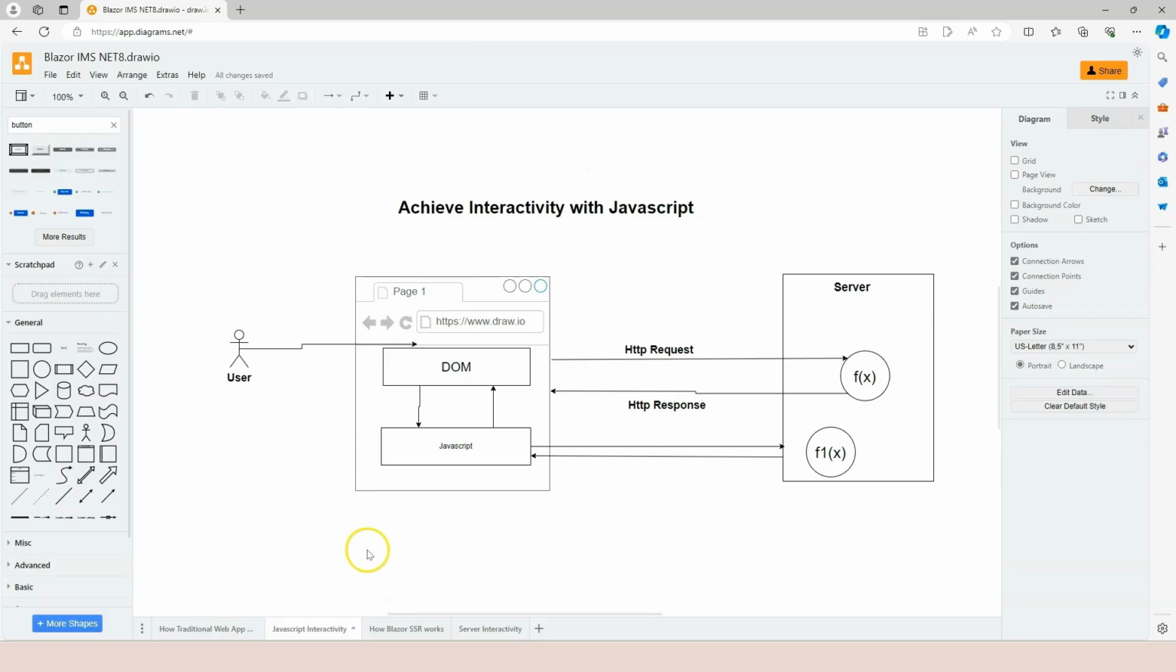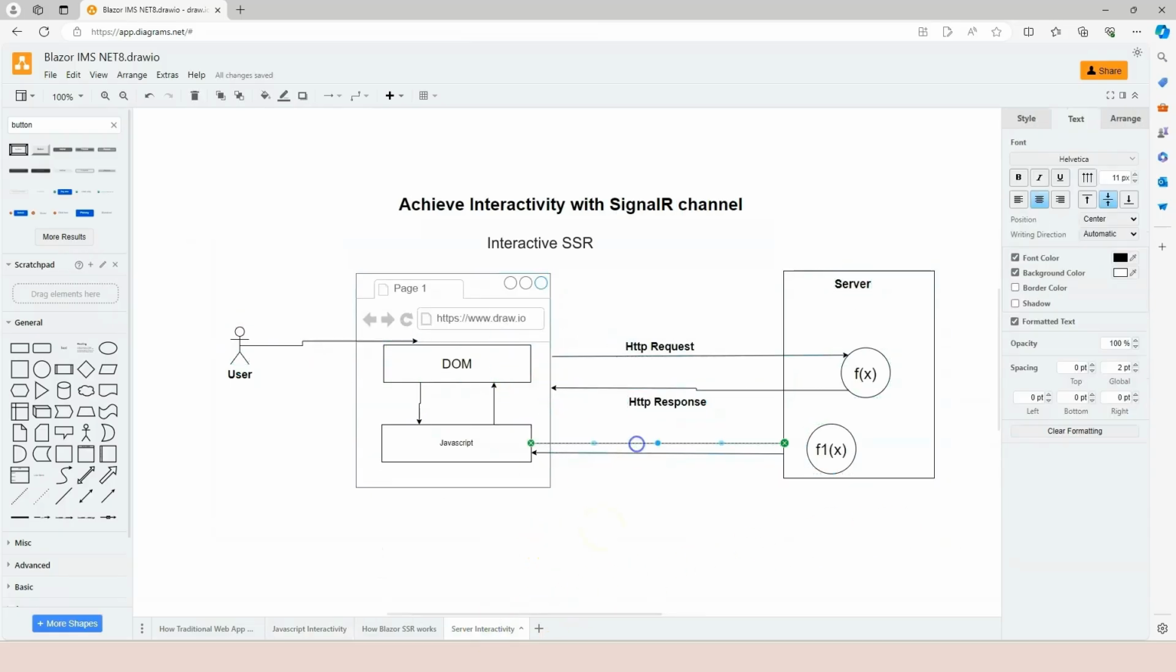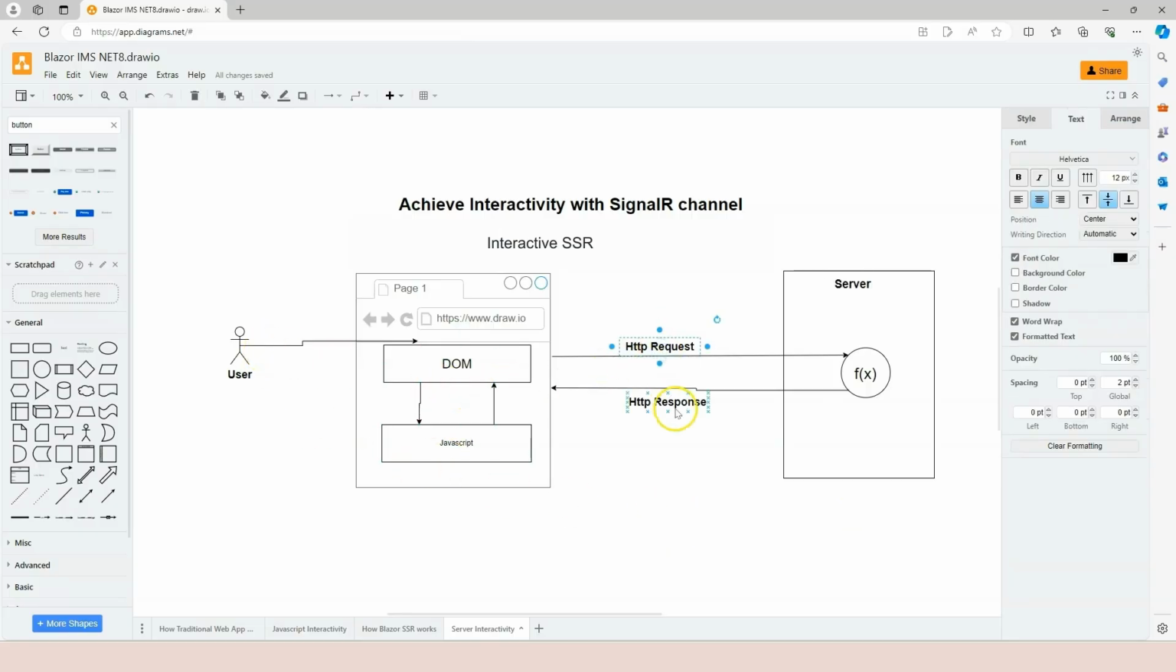So let's borrow the diagram from this JavaScript interactivity, which is used in a traditional application. Let's copy this and paste this over. And let me remove this line and this function here. All right. So when the user tries to go to a website, the first request and response will have to be there. You cannot get away from that.